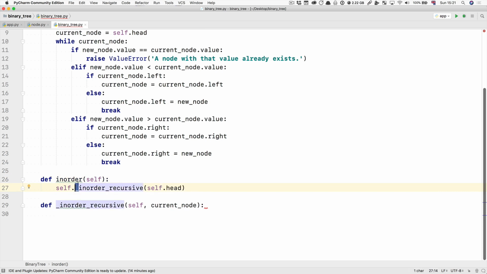private method. In Python, by the way, I'm not sure if I've mentioned this, but when your methods and your variables start with an underscore, that means they're private, or you don't want other people calling them. So we call this private method inorder recursive with self.head as the argument. Self.head becomes current node in this inorder recursive method.